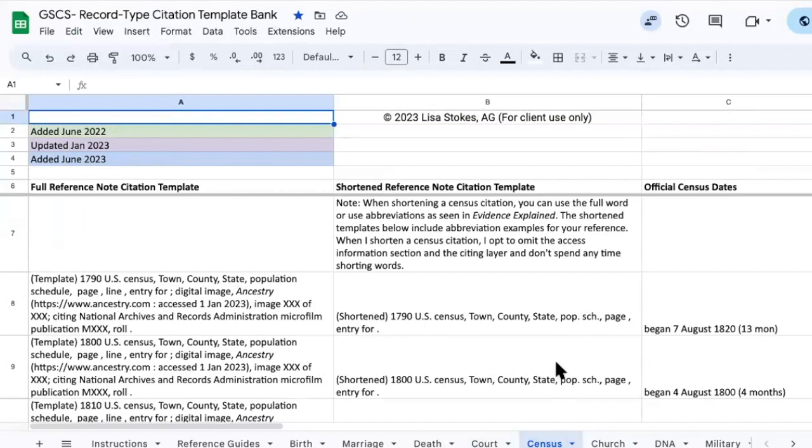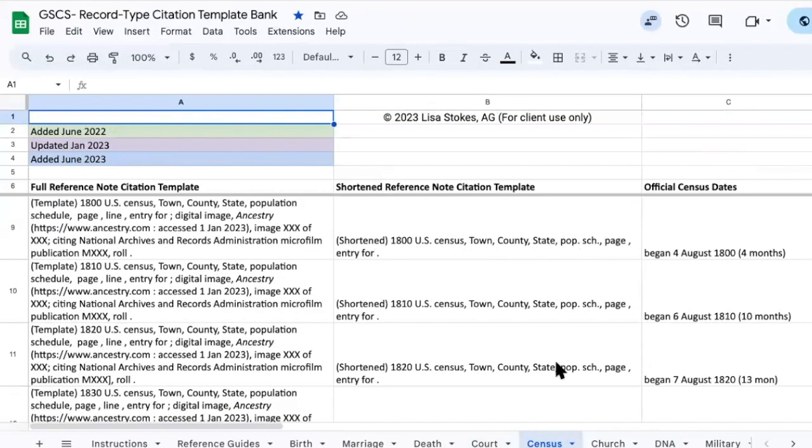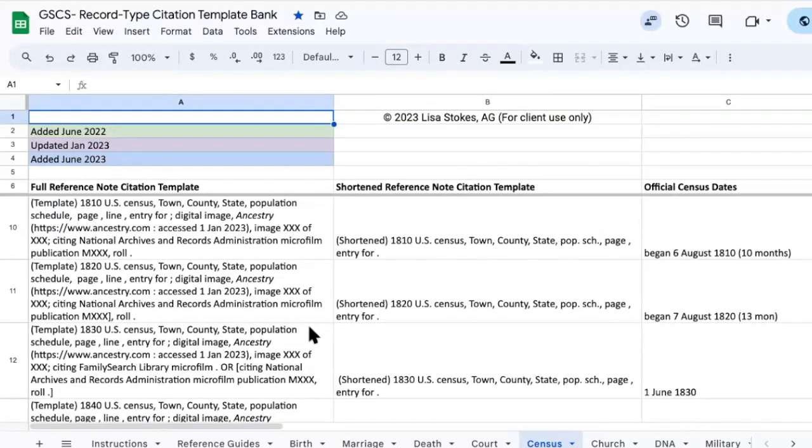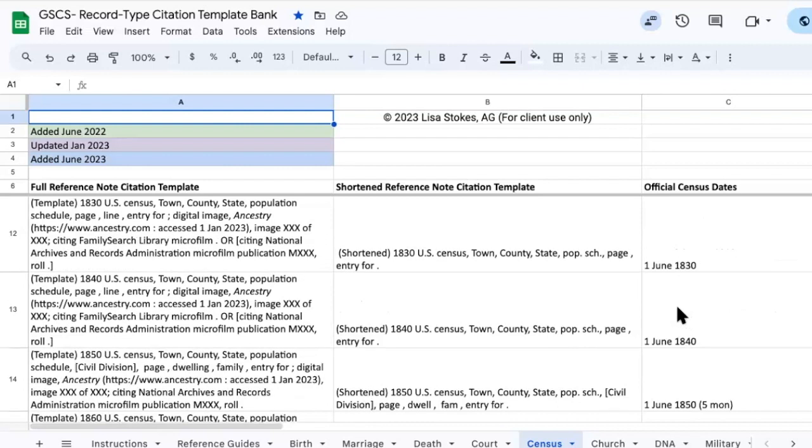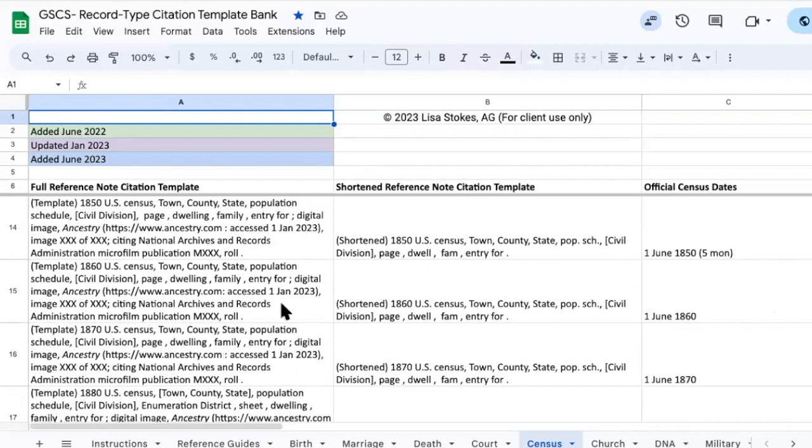You can see here at the bottom. And if you scroll through, you can see that I have a template for each census year in the US. I also have a column over here that gives the official census date. I really feel like that's helpful to have to reference.